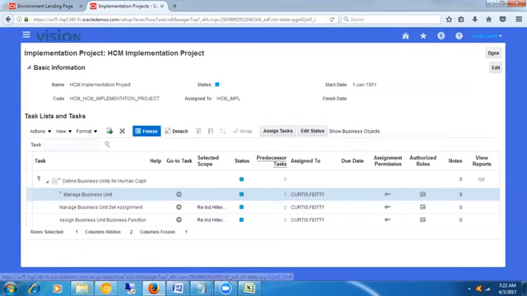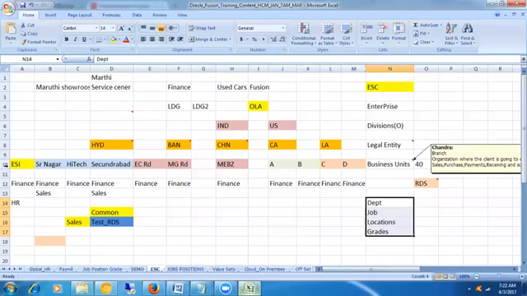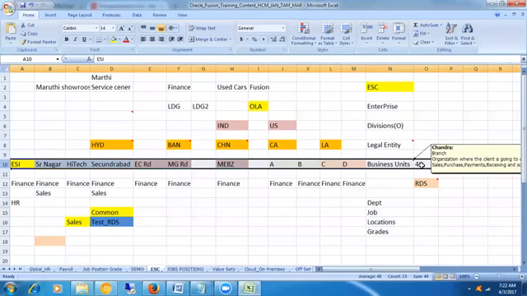Like this, we'll ask the client how many business units there are. For example, the client tells us that they have 40 business units. Okay. All the 40 business units will be defined successfully.